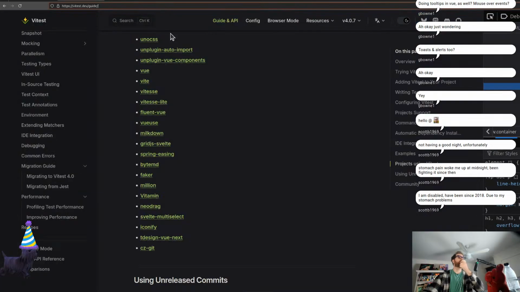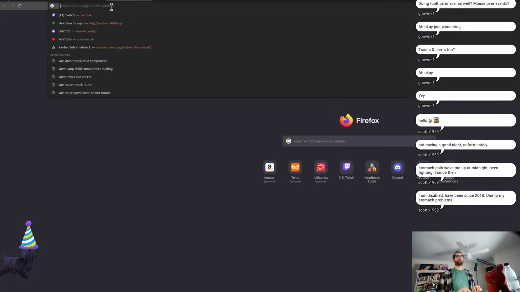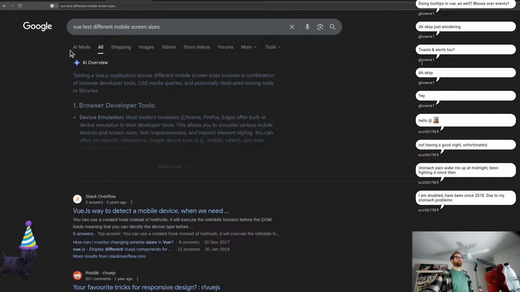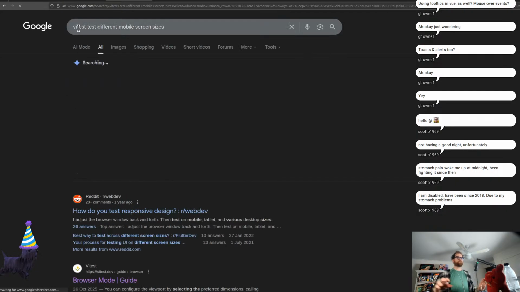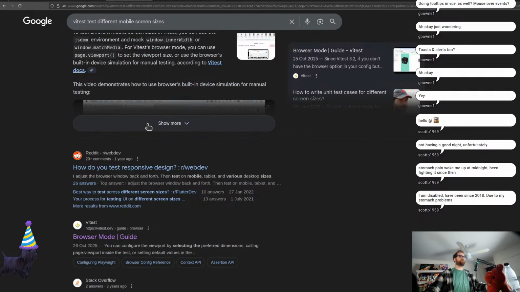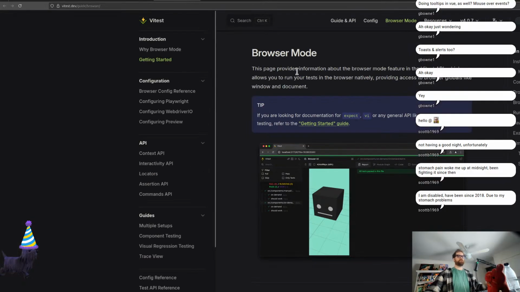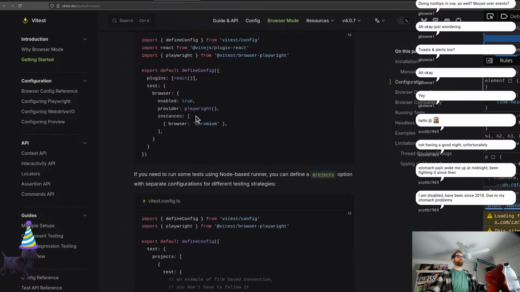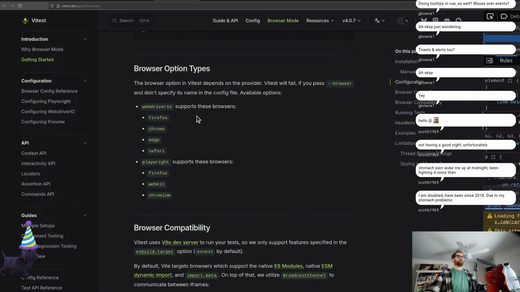I want to open up a new one and I want to go vtest different mobile screen sizes. I should say vtest, not view test. So it's different mobile screen. The vtest, you can use the JSDOM environment, mock window in editor and match media for the view to edit. All right, cool. Let's go to the docs, browser mode. So we've installed all of that. We've set up all of that. Yeah, we're happy with all of that.